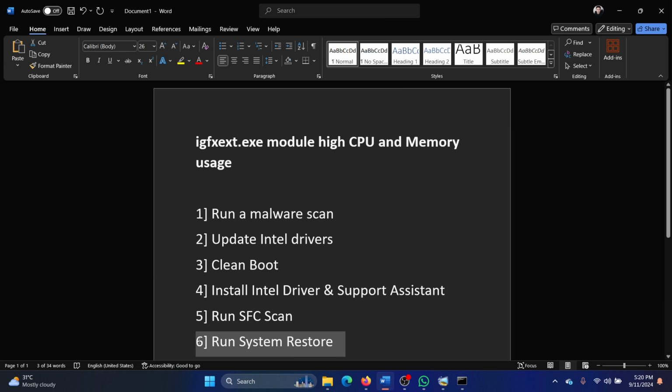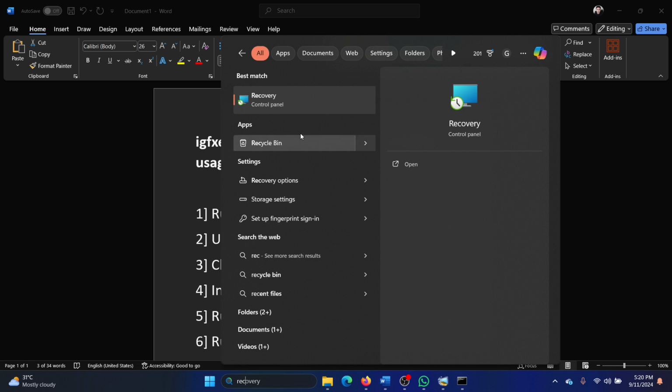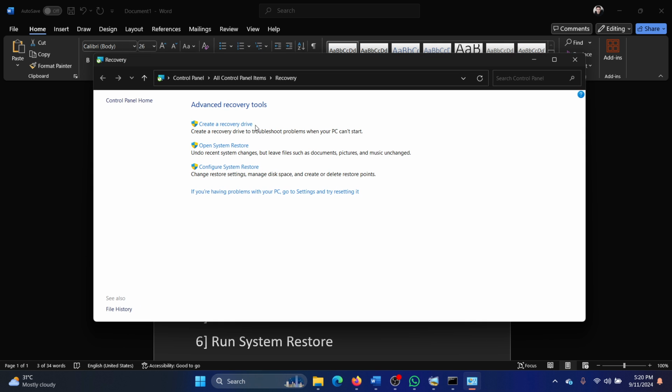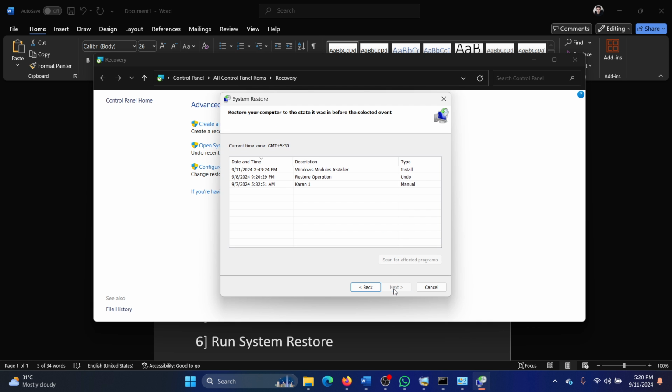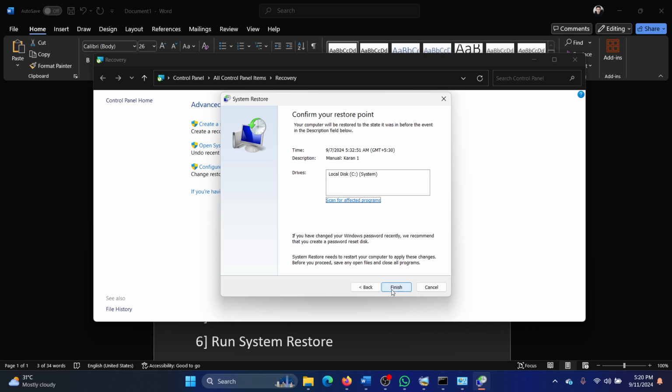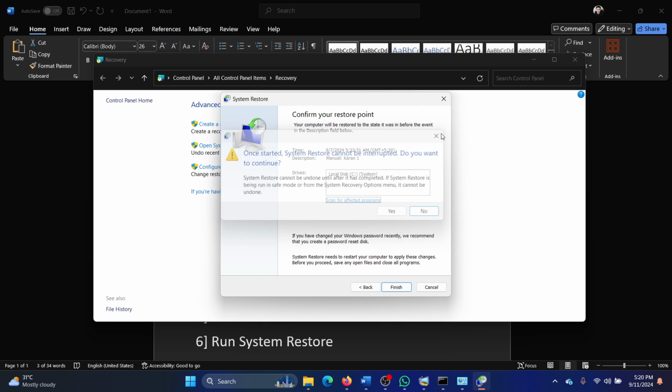And last of all, you can restore your system to an earlier point when it was working well. Search for recovery in the Windows search bar and open recovery. Go to open system restore. Choose a different restore point, next. Choose a good restore point, next. And then finish and then click on yes.